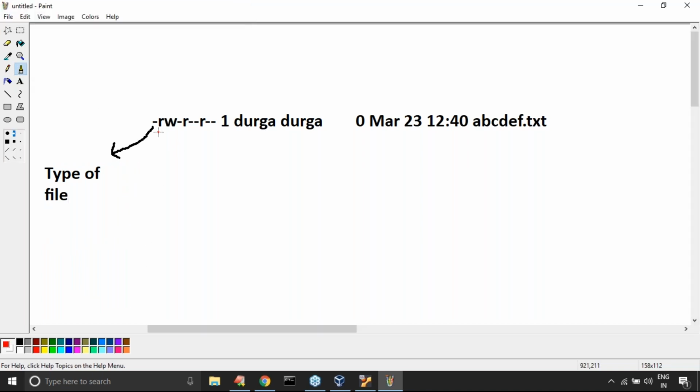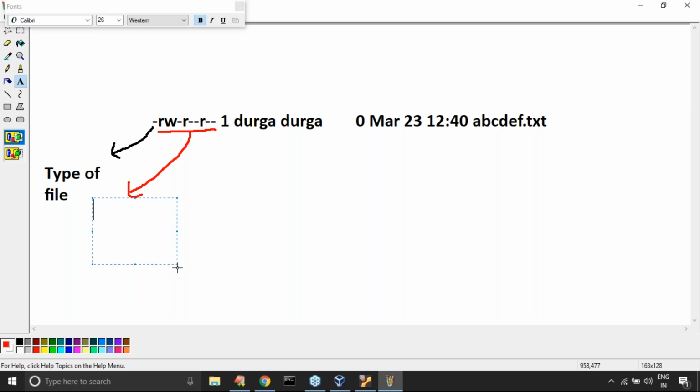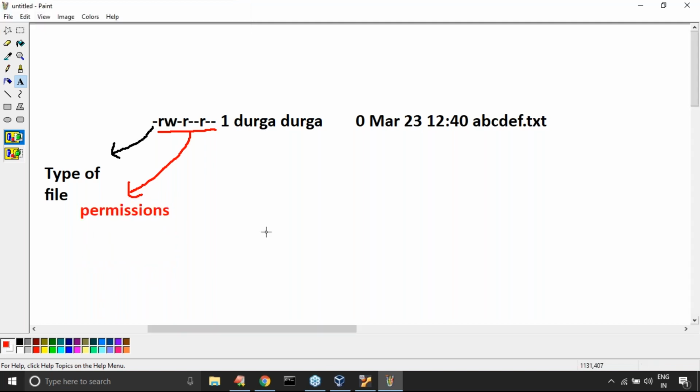Next, after that, the remaining nine characters. These nine characters are called permissions. Remember this one, sir. These remaining nine characters are called permissions. We will discuss these permissions in detail. Don't worry, there is a separate topic for it.